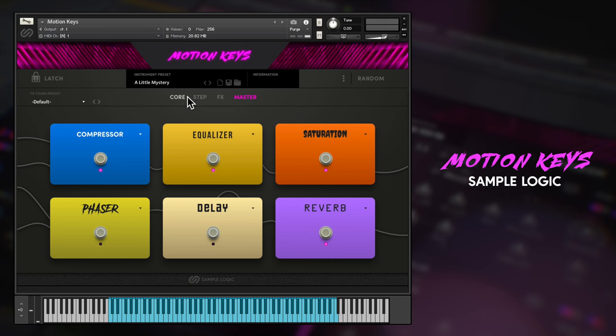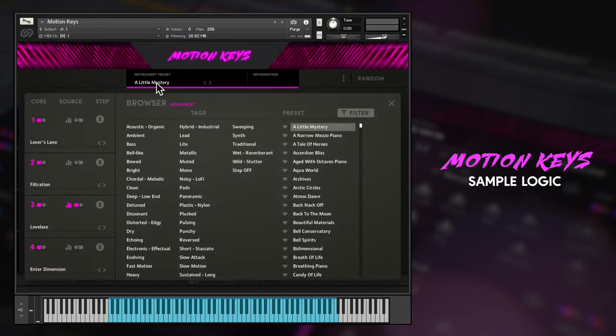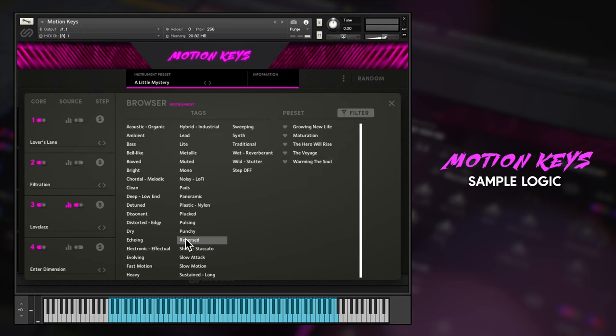There are some very useful workflow changes to the interface to make browsing and choosing sounds and presets easier than ever before. So let's take a look at that browser first. Using the multi-tags in the center section here, it's easy to find the style of preset that you're looking for. For example, you can choose a preset that sounds reversed.